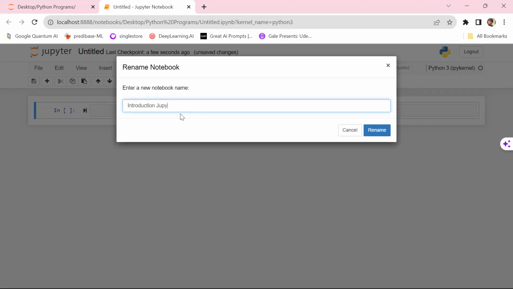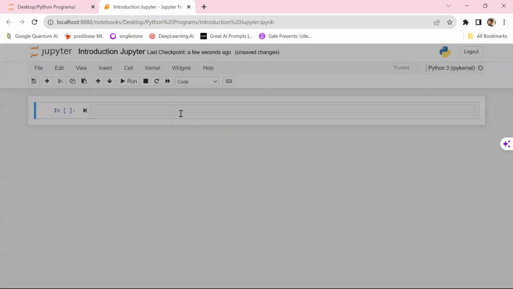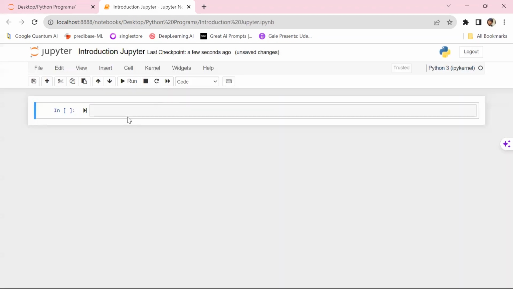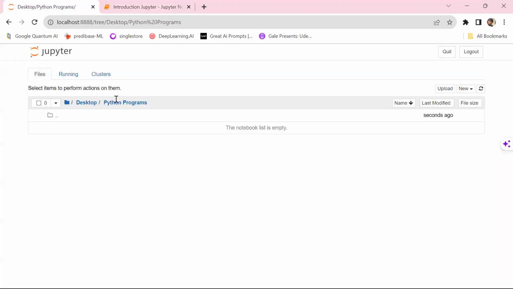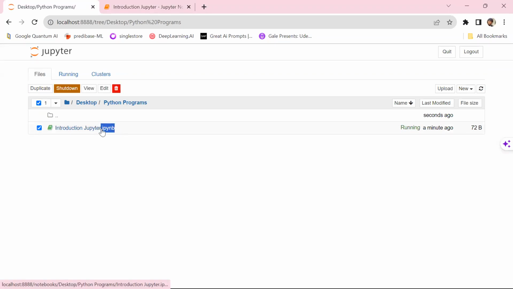So this is for introduction to Jupyter notebook. I'm not talking about the Python programming language, I'm talking about just the Jupyter notebook. So this is one Jupyter notebook actually. Basically the Jupyter notebook file extension is .ipynb. You can just see here, the file extension of any Jupyter file is ipynb, right?